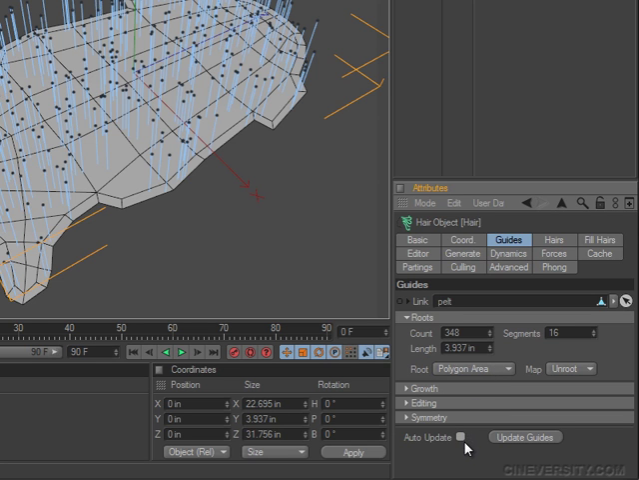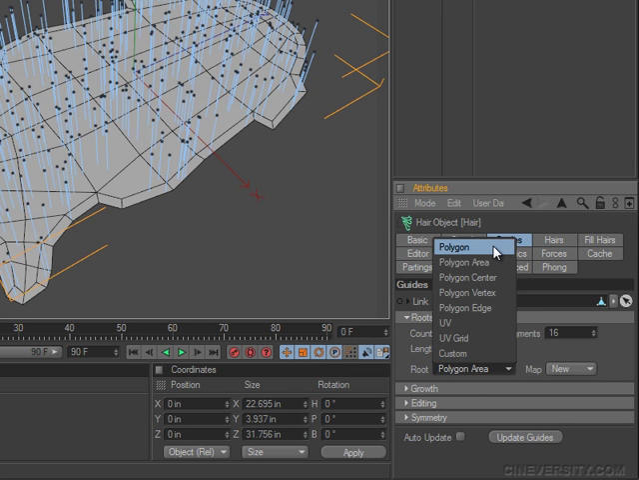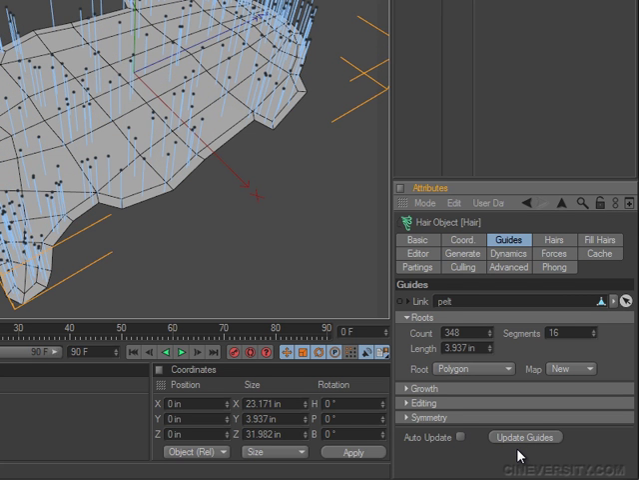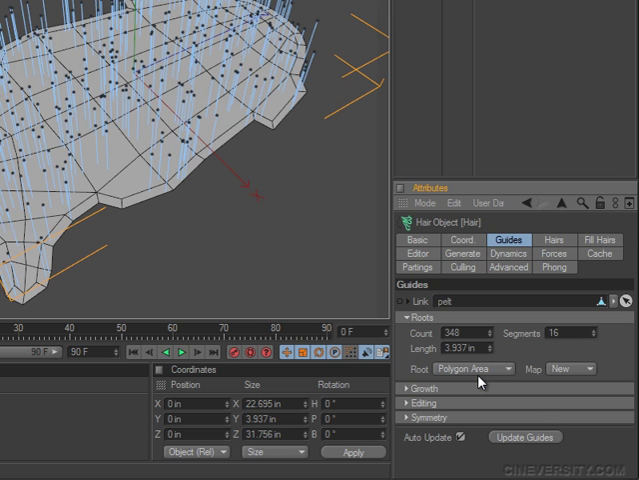So I'm going to uncheck auto update. And then in the map type, let's set this to new, which means it's going to generate new guides whenever we actually update this. It's currently set to polygon area. If we switch this to polygon, we would usually see a change. But with auto update turned off, we don't see anything until we click on update guides. Again, if we go from polygon to polygon area, no change until we click on update guides, and then we get the change. With auto update on, as soon as we make the change here, we're going to get the results.